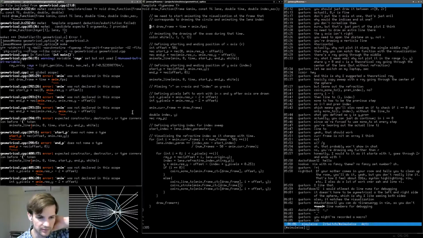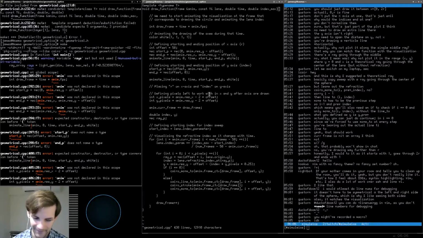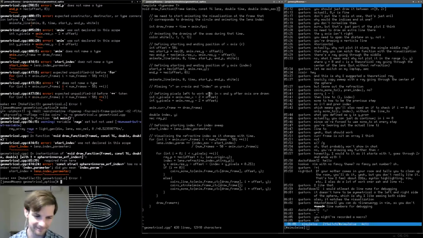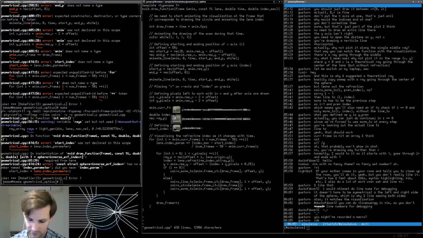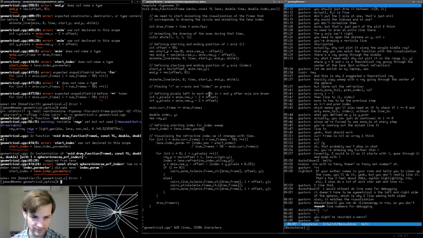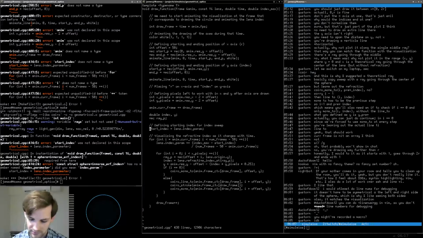Start P does not name a type. Oh. Ha. My bad. Now let's make it. Lens.index parameter. Of course, it's index param. My bad. I keep making typos today, guys. But I keep making typos every day. That's how it goes. Write this. Now, start index was not declared in the scope. Of course it wasn't, because this needs to be a double.